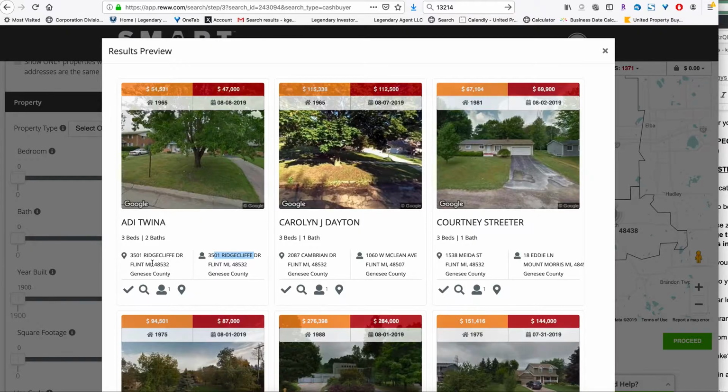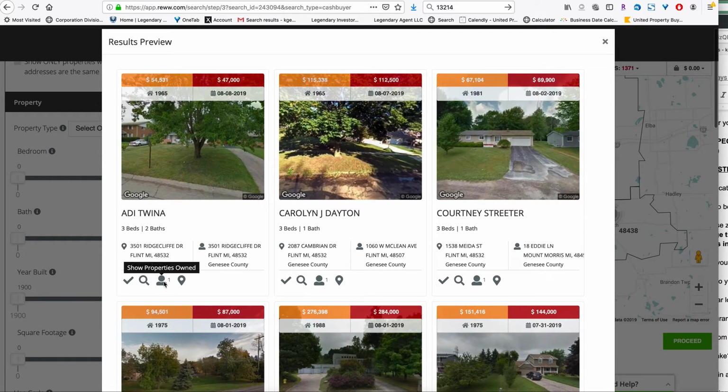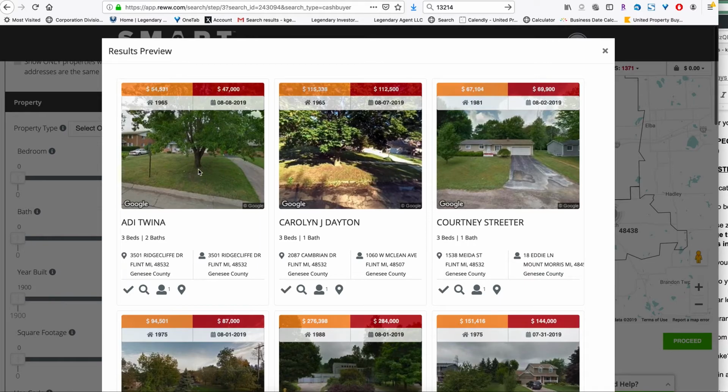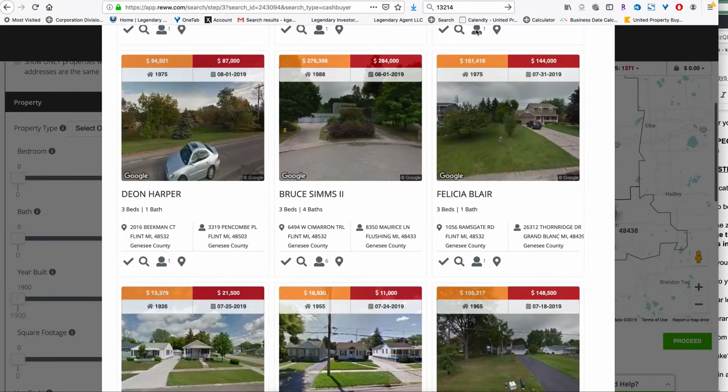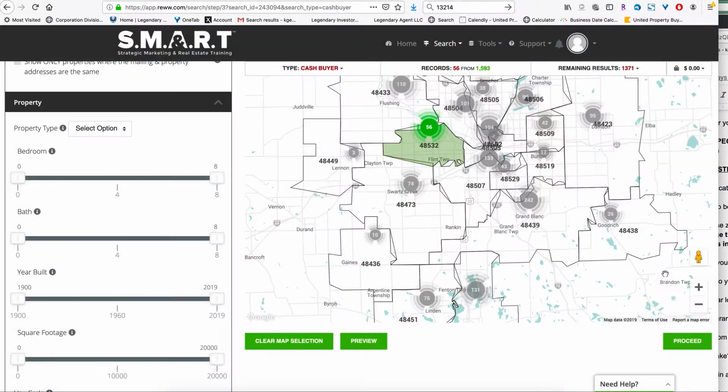Again, sometimes they live in the same place, sometimes they don't. Also, this shows how many houses they own, which will be a column that we will add. Here it shows the Google Map image of the house. It also shows the current value of it, plus the sales price, the year built, when was the last time it was sold. All this information is here, and then you're able to download it. When you hit proceed, you are able to download this information, and it'll give it to you in a CSV file.